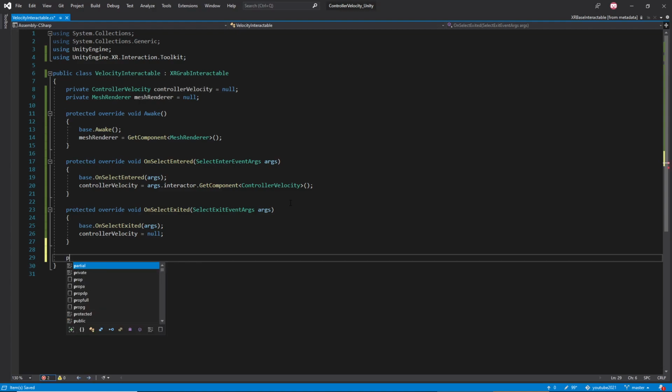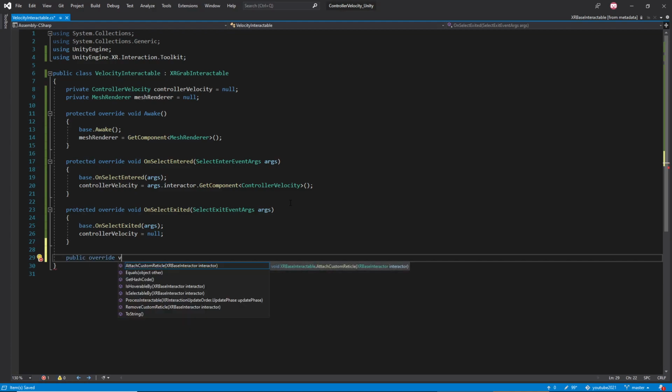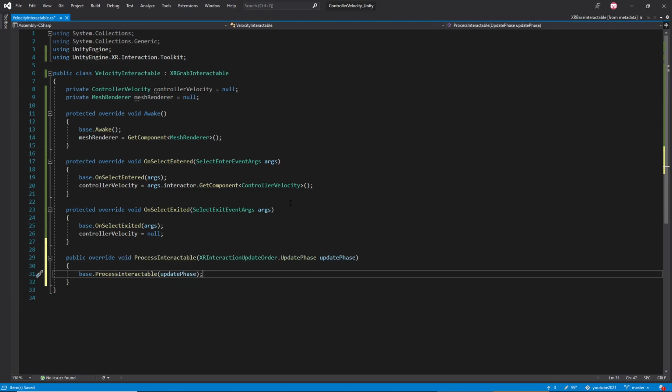So you could technically do this in an update, but we actually have a nifty function here that XR Toolkit gives us called process interactable, where it's either going to give us these different update phases for fixed or dynamic, if it's a fixed update or a normal update. But most of the time, we're just going to use the dynamic updates.